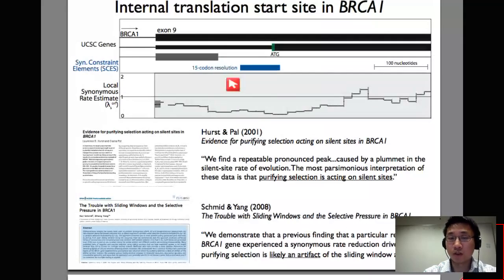But what we're seeing now is that there is this synonymous constraint element that captures that internal translation start site, which makes sense if there are some contextual effects in the nucleotide sequence that help to promote this internal translation initiation, which is otherwise a bit unusual in mammalian genes. And we can see our synonymous constraint element captures that exactly.